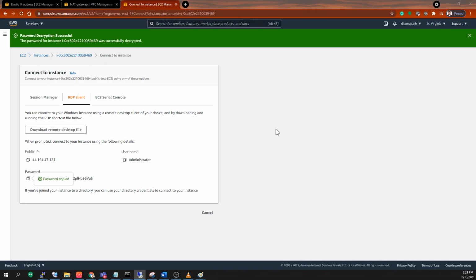Let's connect, and let me enter the password. Let's check whether it is the same or something different. Yes, it's the same. Click on OK.